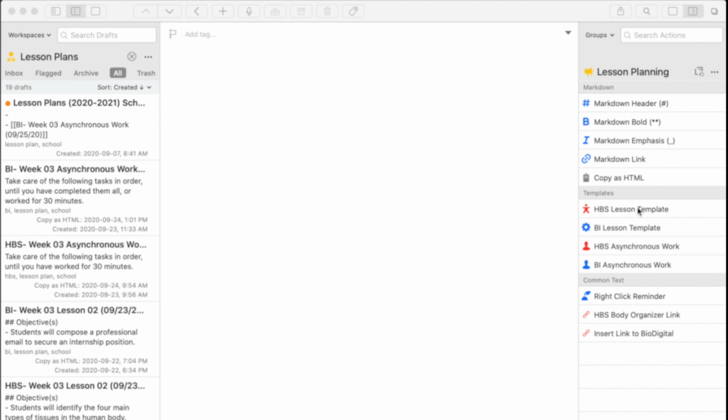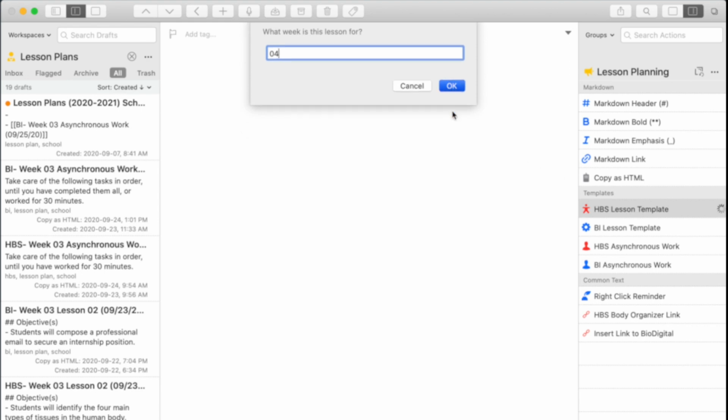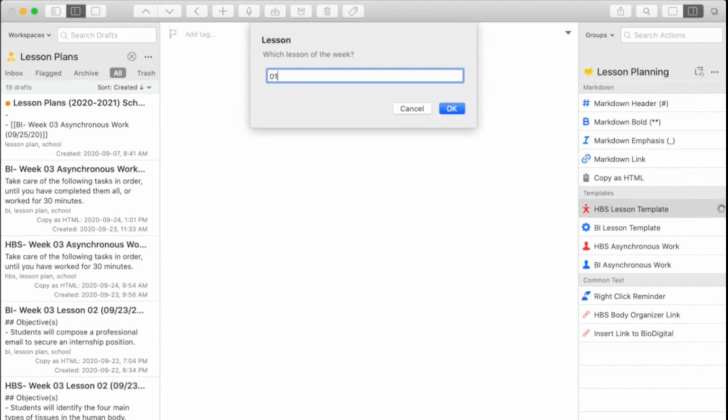So on a blank draft, I will click on the HBS lesson template action. This is week 4 and lesson 1. Because all 3 of my classes are in one group on my LMS, my A-Day and B-Day students see the same page. So I have a start date, which, since we're off on Monday, is Tuesday 09/29/20, and the end date is Wednesday 09/30/20 for my A-Day classes.